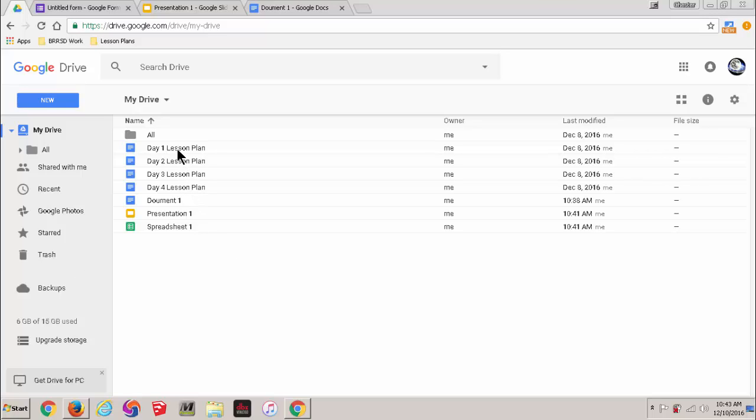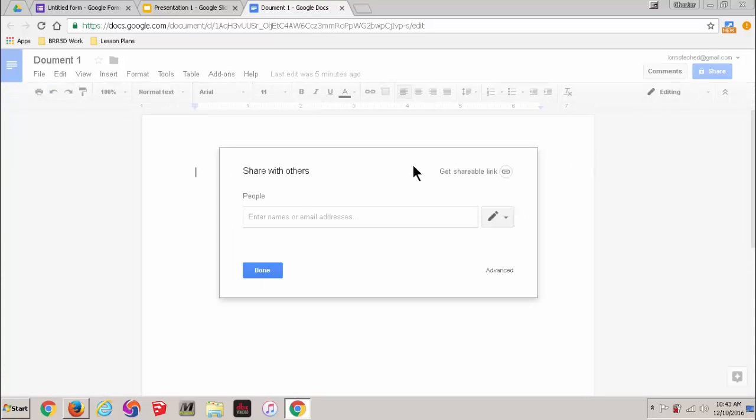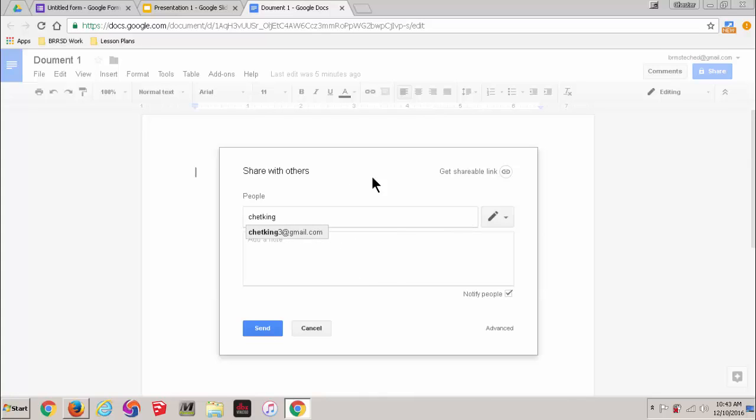If we go into any of our documents and come over here to our share settings, we have the opportunity to share with other people. This can be done by typing in their email address here and giving that person the option to edit the document, comment on it, or simply to view the document.